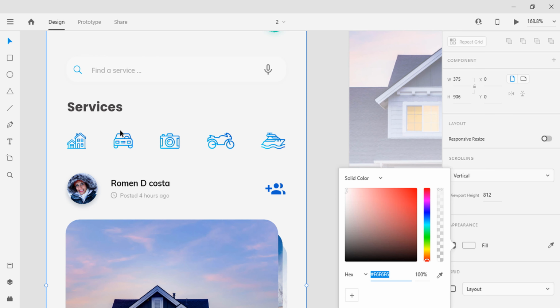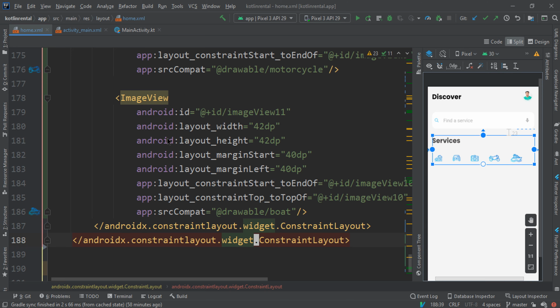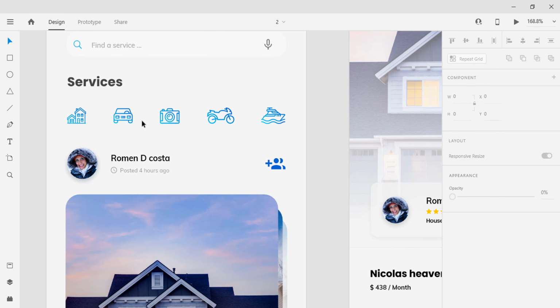So quickly, let's just go ahead and bring in the other icons. And you can see we have exactly what we have in our design in this services section.